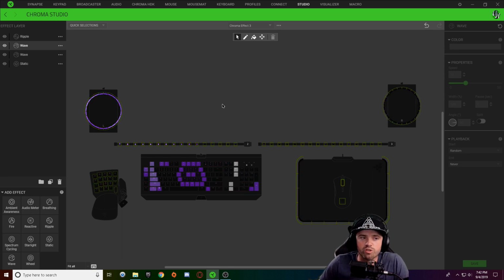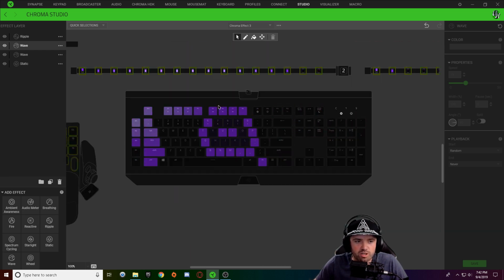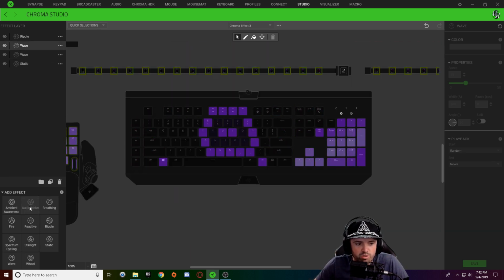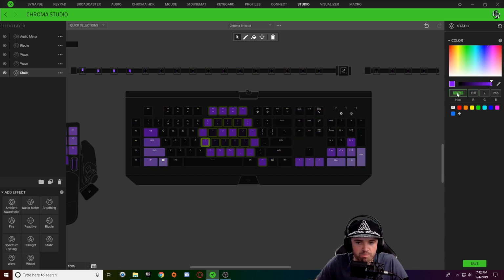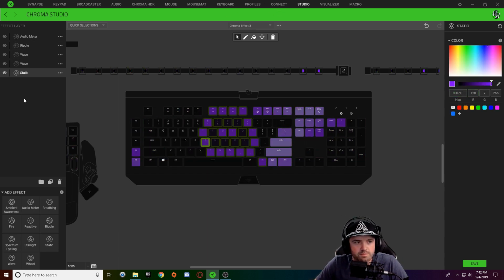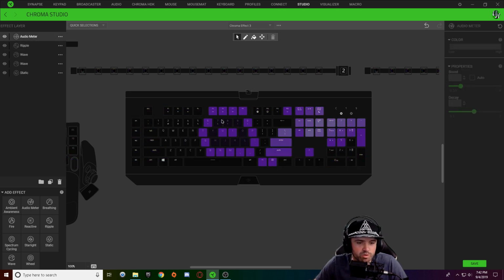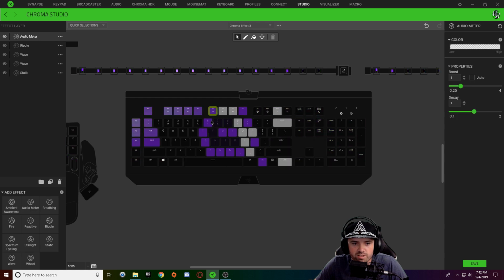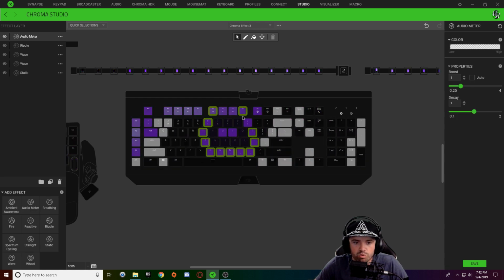What you can also do to make this pop a little bit is zoom in here to your keyboard, and we're going to add an audio meter. Go into your static layer, click on that purple and copy that code once again. Now we're going to go into our new audio meter layer, and we are going to hold control and select the outline of our Twitch logo again.